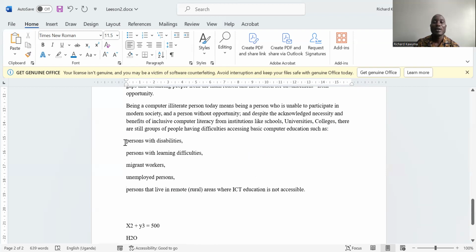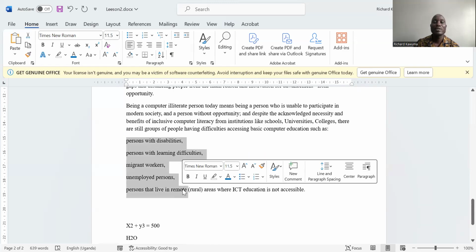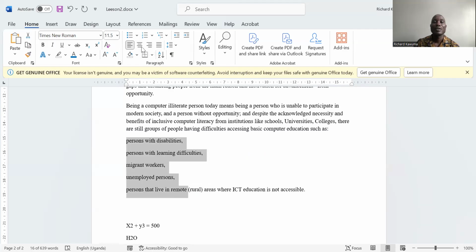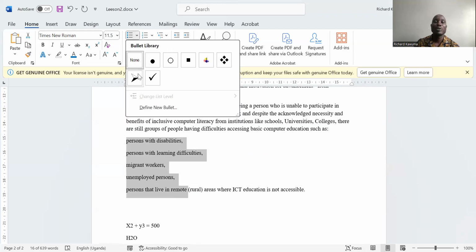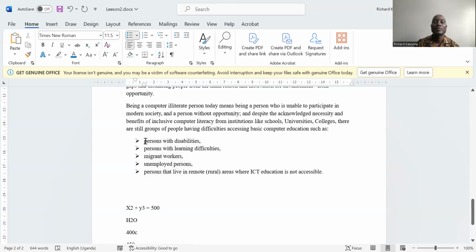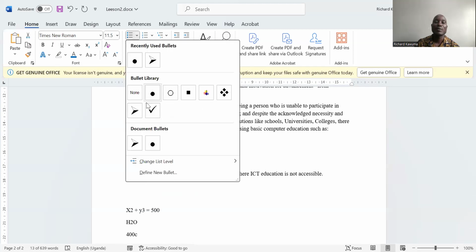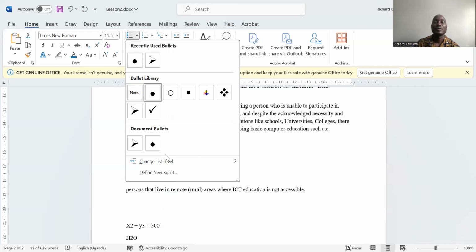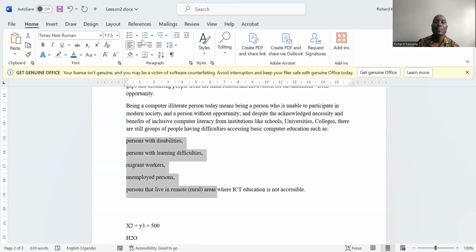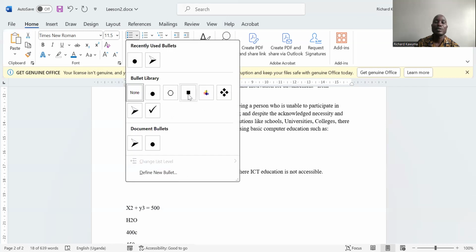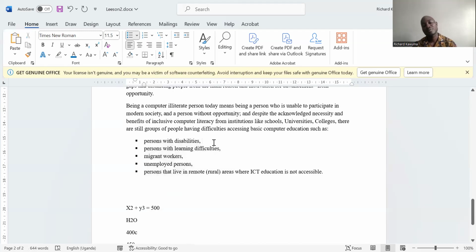How do I do it? By selecting that text. Then I come over there. Then I choose any bulleting style I want. You can choose any bulleting style you want. To remove the bullets, you come back and you select none. So you select a word, then you can put any bulleting style you want.